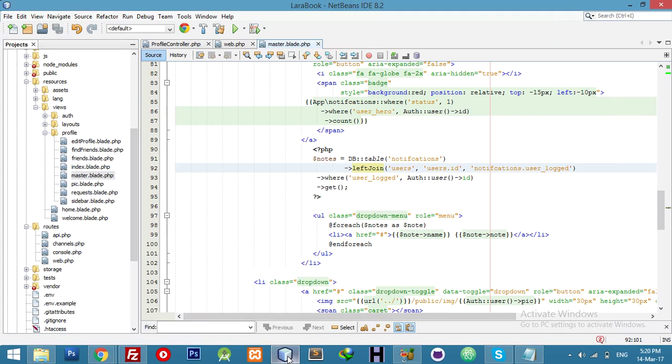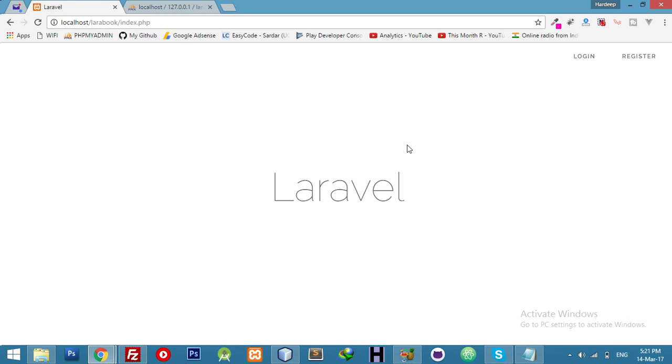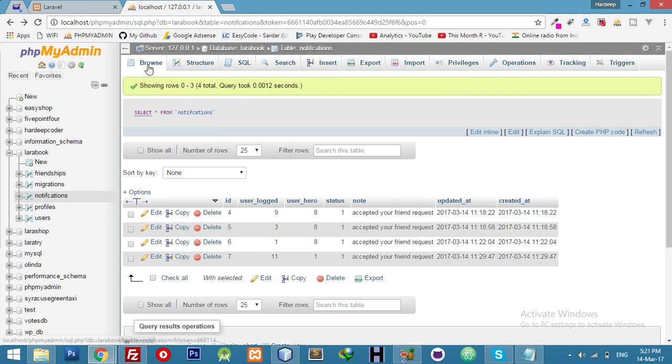So I need to display not the user tab, but the user logged in. I am here. So user hero, yeah, user hero, we need user hero's name. Demo accepted your request. I am logged in as Hardeep Singh. Okay, for now double check, just log out and log in with this one, user hero.